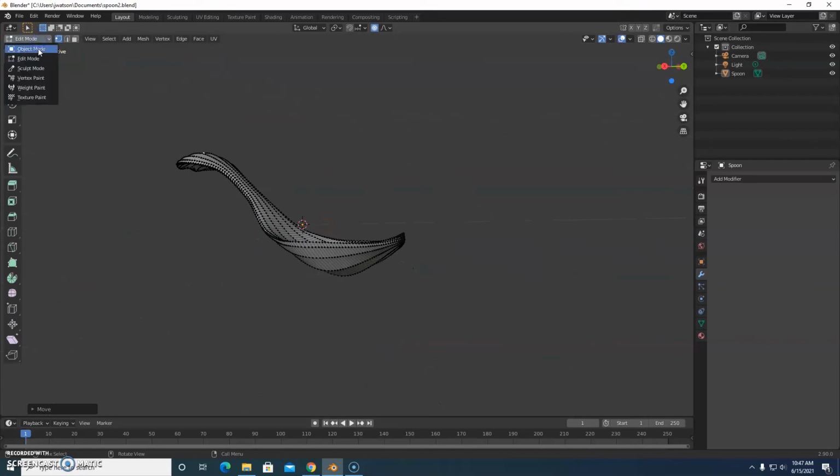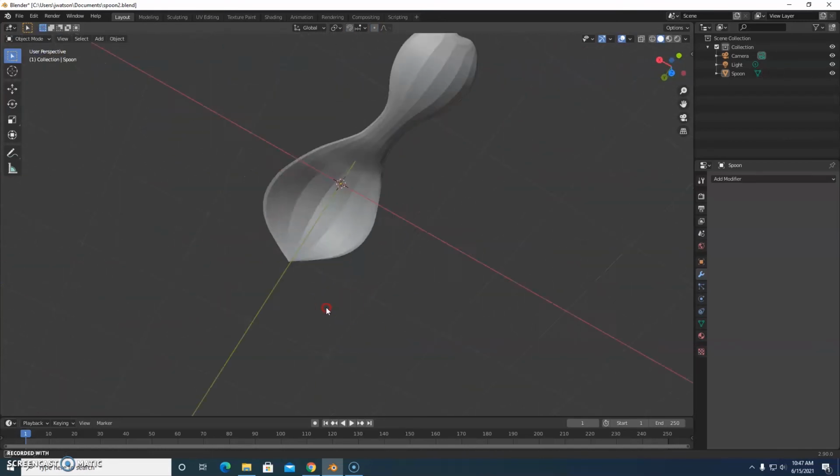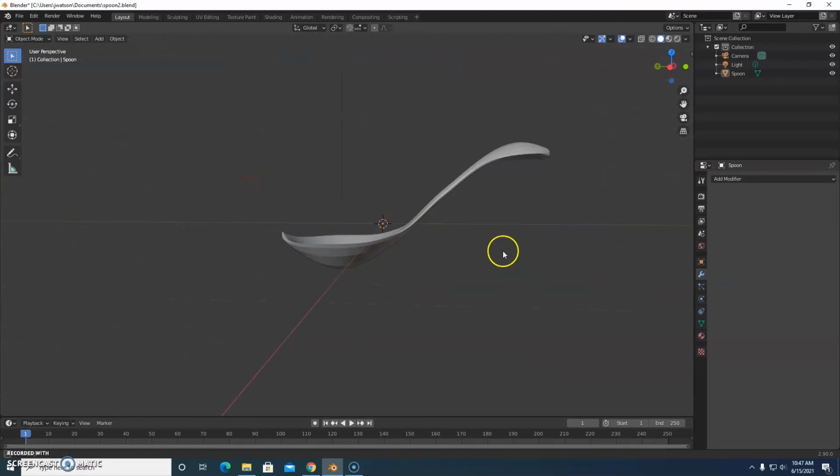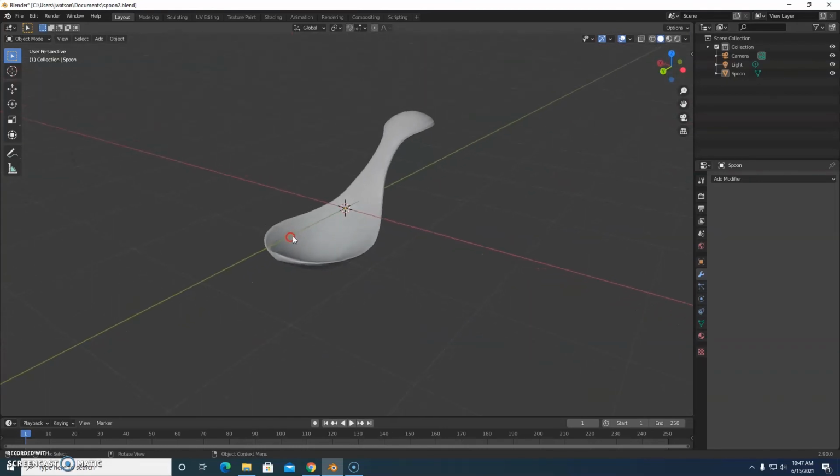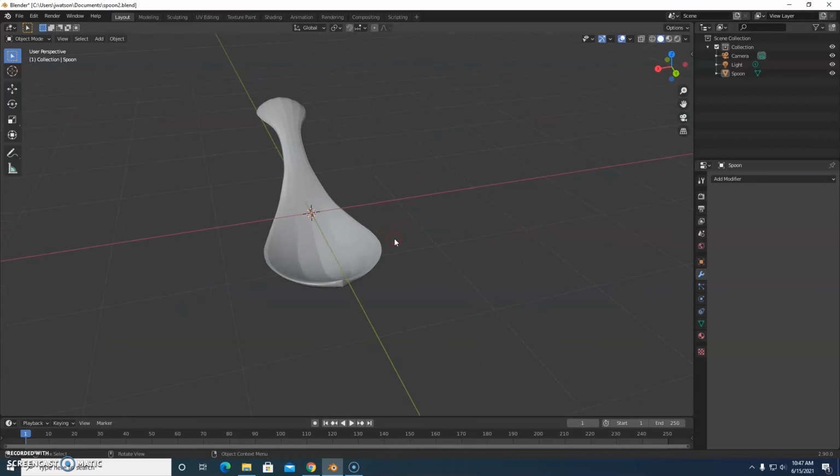Now I'm going to go into object mode. I'm pretty impressed with myself right now. That's not a bad spoon. Feel free to mess around with your design and come up with a shape that you're happy with. The last thing that we're going to do in this tutorial series is go into shading.